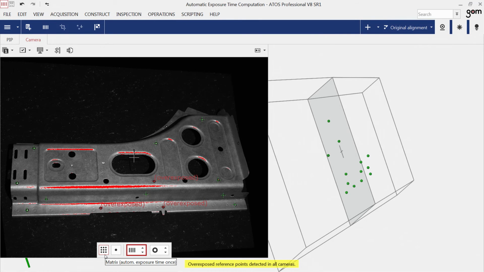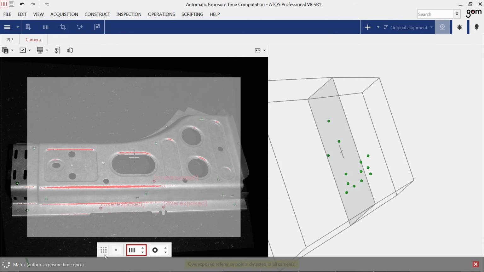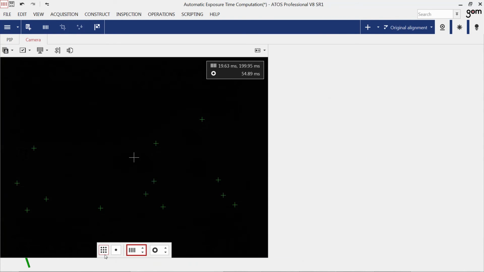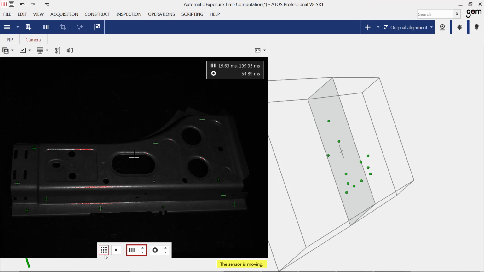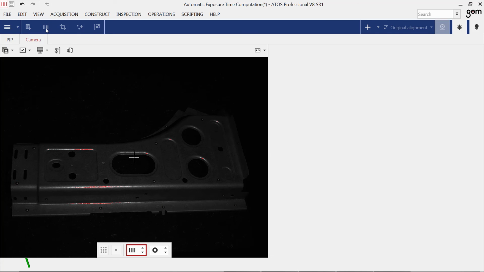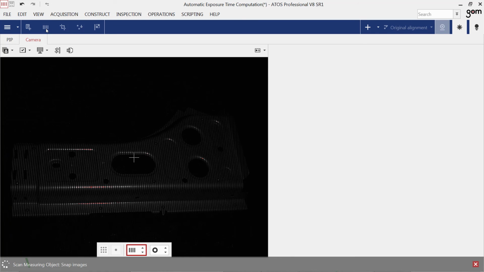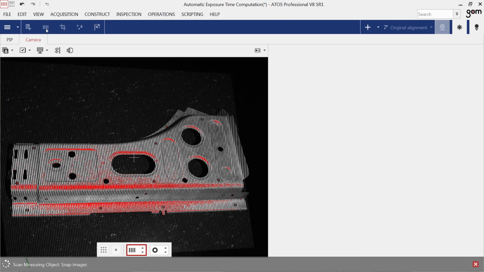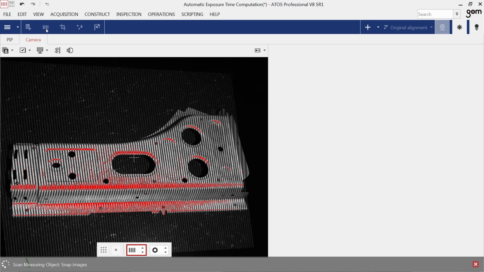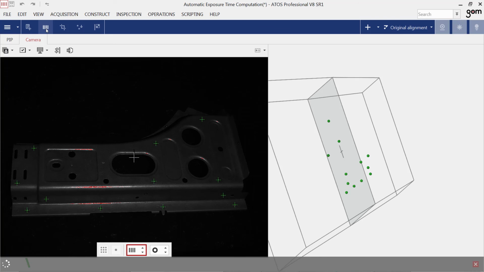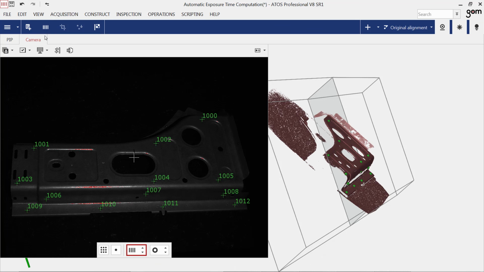The matrix mode is applied similar to the spot mode. In this case, 2 exposure times are determined. This is needed because of the reflections on the object. The second exposure time is also applicable for the locating surface of the object. In consequence, the locating surface will also be captured in this example. The result is a scan with good quality and can be seen in the 3D view.